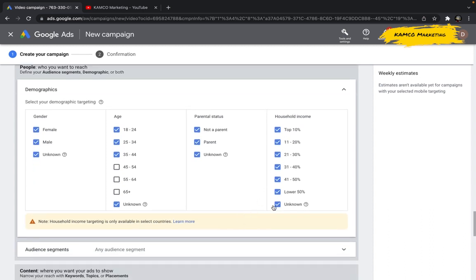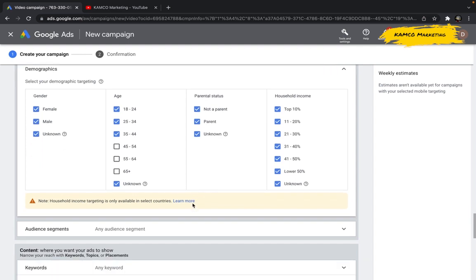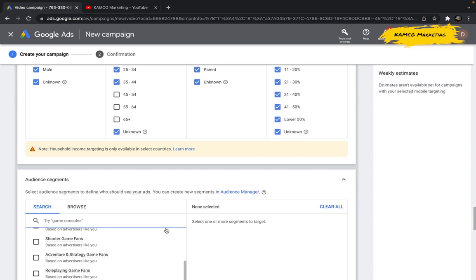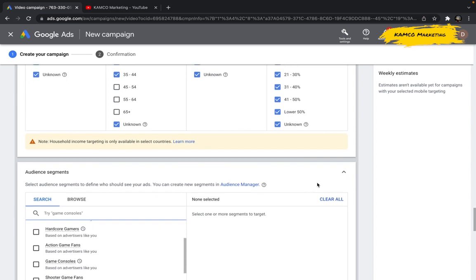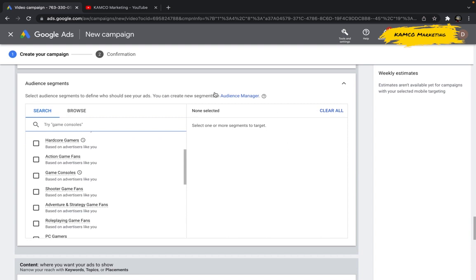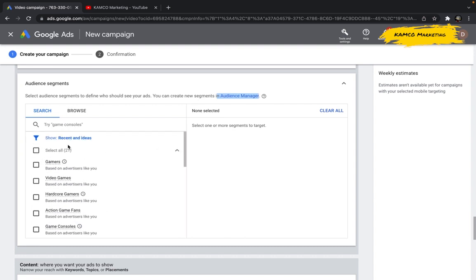Getting out of demographics, we're going to move right on down into audience segments. So audience segments, you can manage what they call audience segments in Audience Manager. And in a separate video, we'll discuss what Audience Manager is. However, right here in Audience Manager, you can go ahead and get some predefined audiences that YouTube or Google already has set for you.